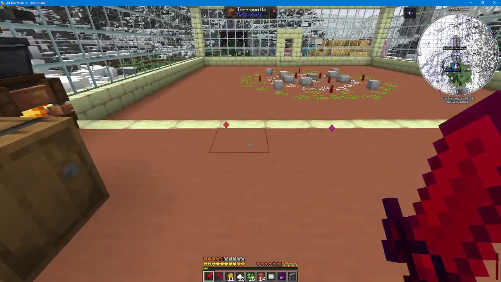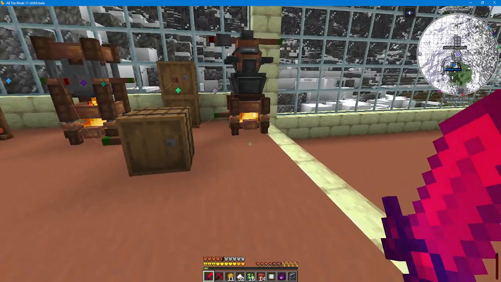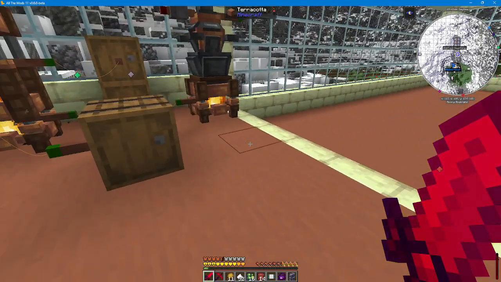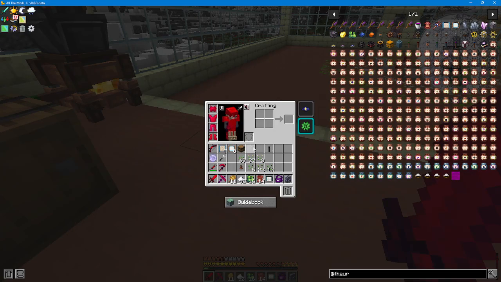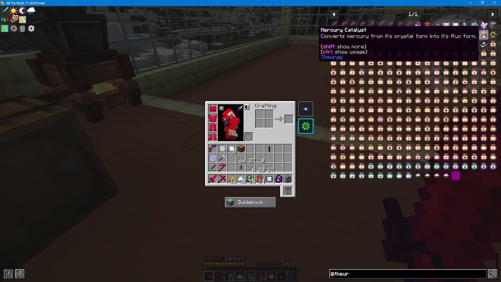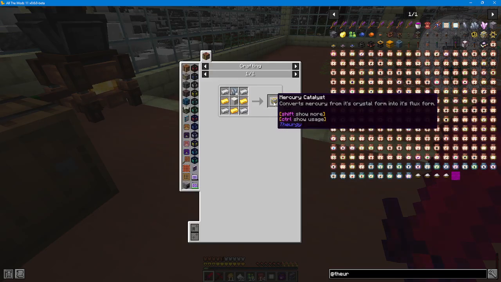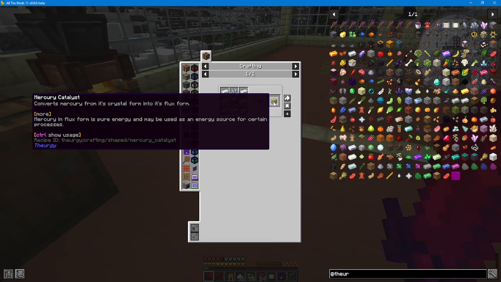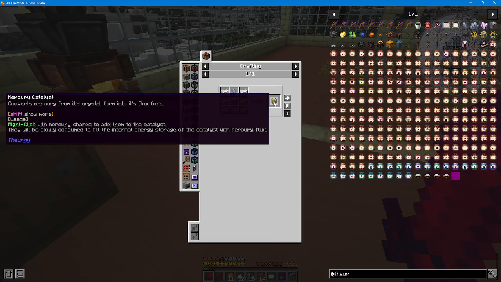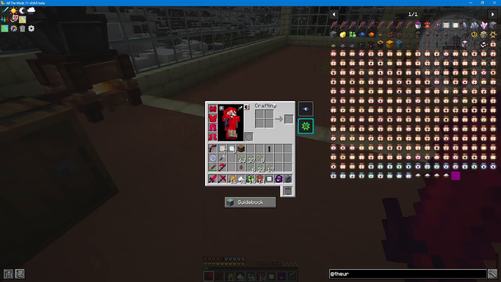And I'm going to put it over here near where the sulfurs are, because we're going to be using a lot of the sulfurs. I'm going to need power. So the power is actually the Mercury catalyst, which takes mercury and converts it to power, flux. So I think it says here, yeah, energy source, yeah. And we use it to, you put mercury shards in it and it makes energy. Yay.